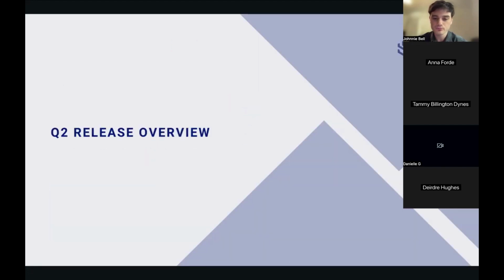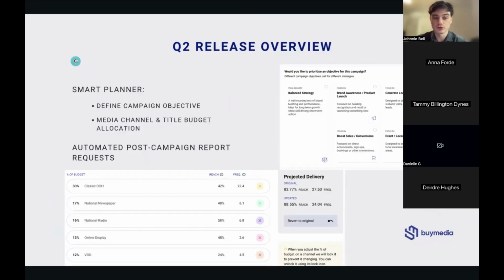That was around user experience, and to try and improve the homepage with the activity summary. Now, in the last release cycle, which we've just released on Wednesday night, we released the Smart Planner. I'm not sure if any of you got a chance to look at it yet, but essentially it's a revamped version of the old planner, with a couple of new enhancements. Now you can select and define a campaign objective, which is something you couldn't previously do. The ones we've gone with are a balanced strategy if you're unsure, or you can focus on a goal, which might be to raise awareness of your brand, to boost your sales, to generate some leads, or to do some event promotion or local promotion.